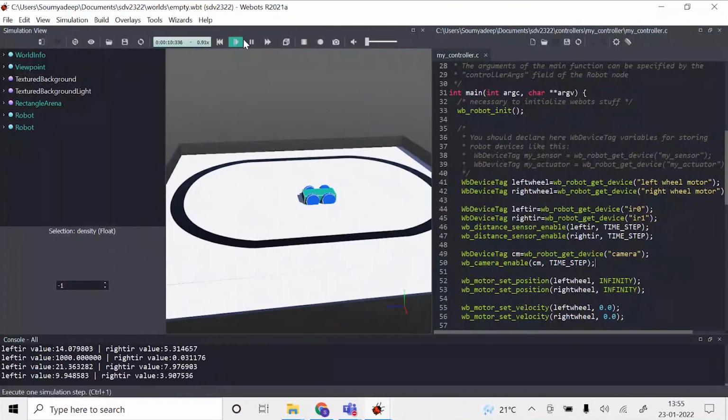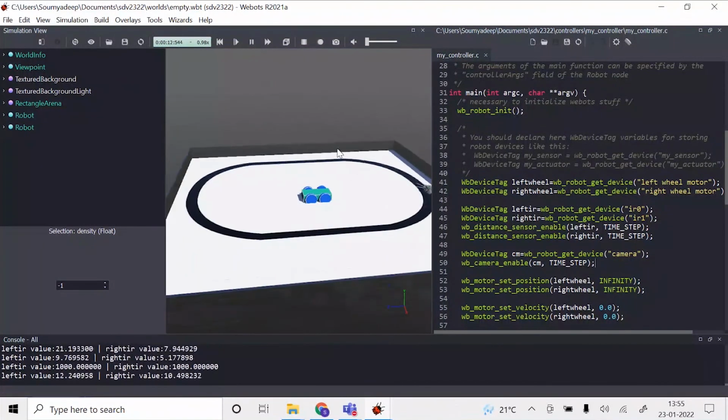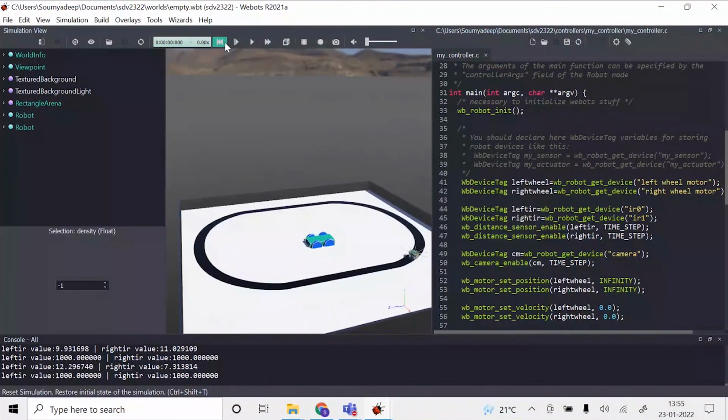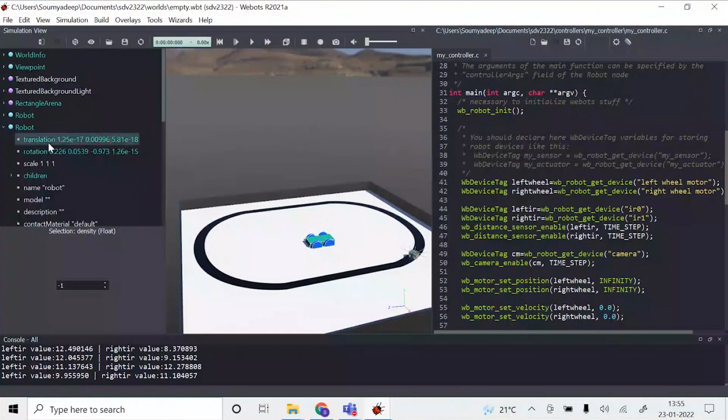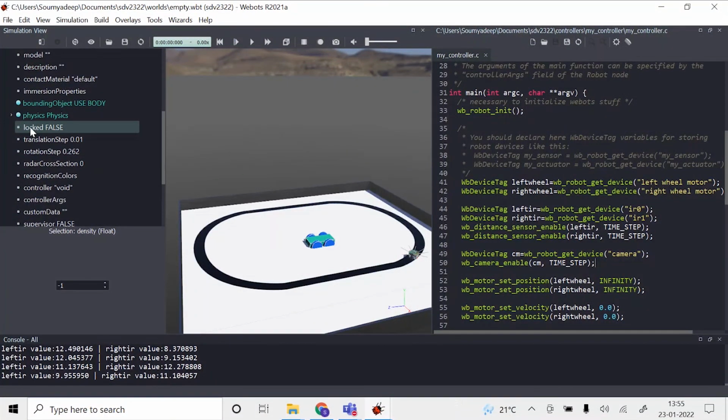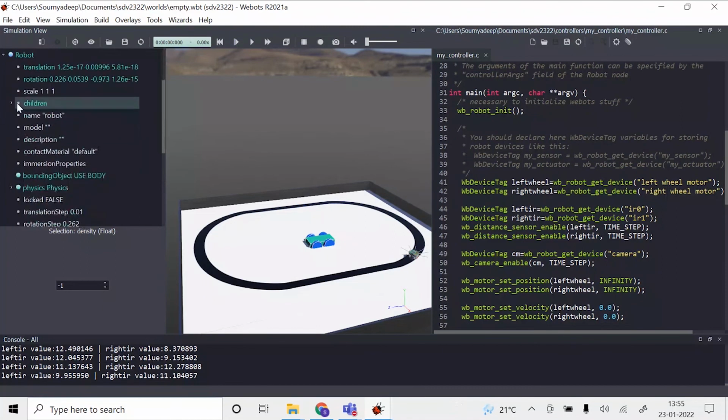Now I have to apply the distance sensor. So this is a children class. Go to the wheel. This distance sensor here acts as an ultrasonic sensor.